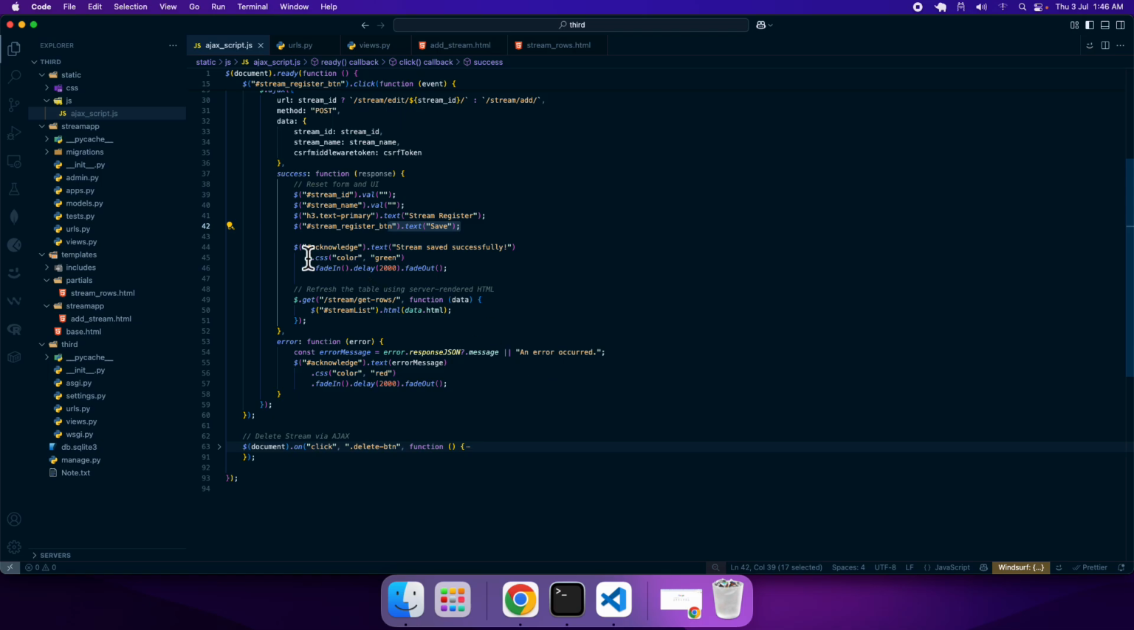Now I'm giving an acknowledgement in my div tag stating that I saved the record successfully. The color would be green, it will stay for 2 seconds and then the message will fade off. After that I'm giving a call to a special route, which I will come to, but let me save the record first and then I will come back over here.